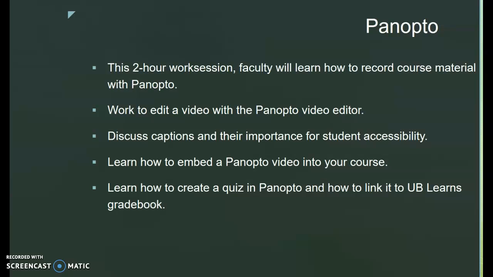You can edit video using the video editor. Panopto automatically captions your videos for student accessibility. We will take a look at how to adjust those captions because sometimes Panopto doesn't get it quite right, in particular medical jargon. It doesn't necessarily caption it correctly, so you can always go back in there and edit and make sure that your intended word is exactly what you meant.